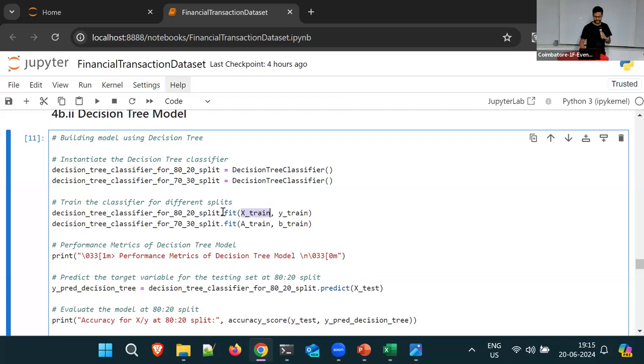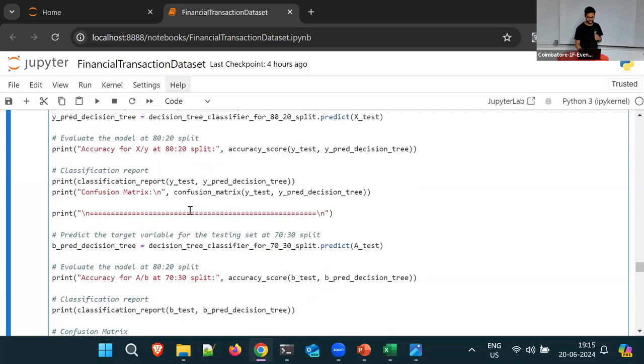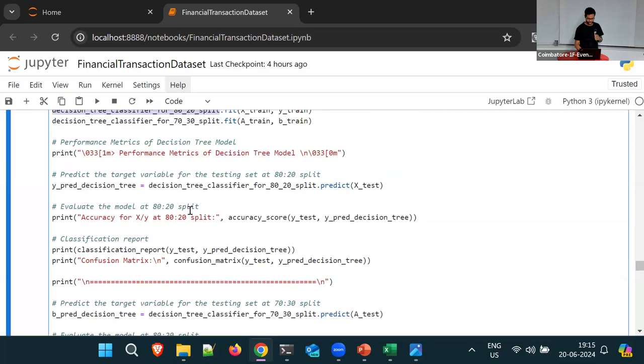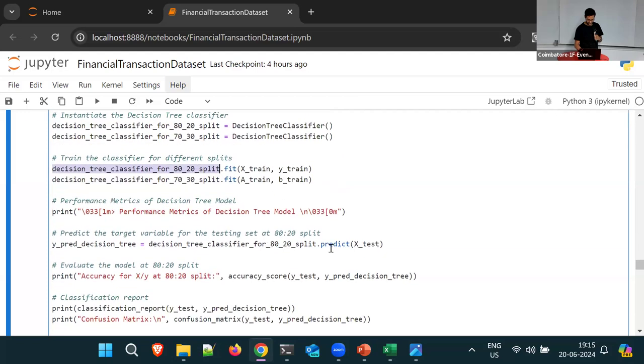Once this model is trained, this decision tree classifier with the 80-20 split, it can be used for prediction purposes. How to use it for prediction, I can show you. .fit is a method for training purposes. Once it is trained, you can use the remaining test data to predict. Once you predict, you get the predicted values. You also have the actual values.